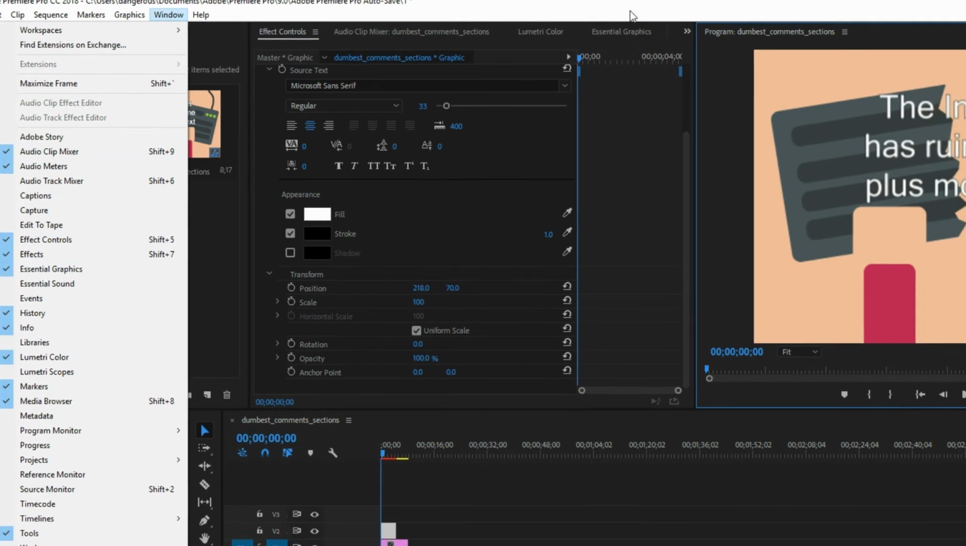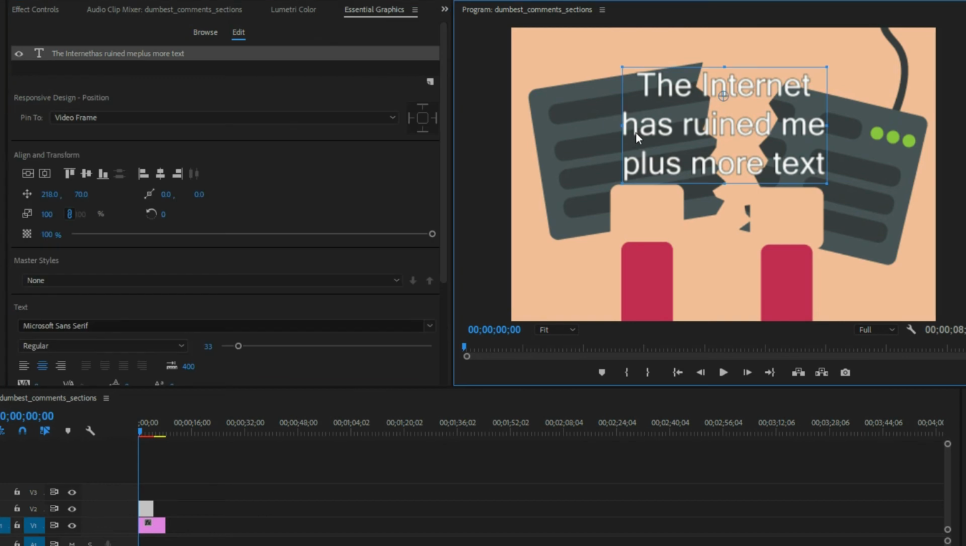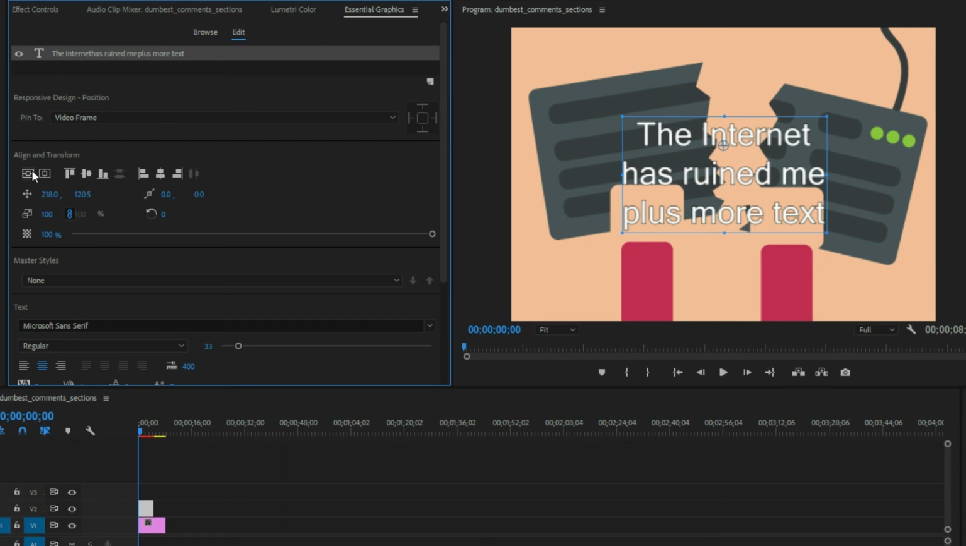Graphics window is open. Go to the Essential Graphics window, select the text, and now under Align and Transform, you can select Vertical Center and Horizontal Center. And now the text is perfectly centered. And that's it. You're done.